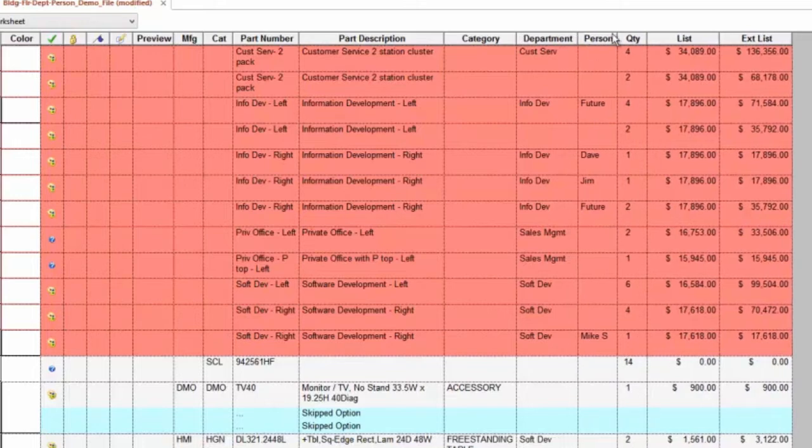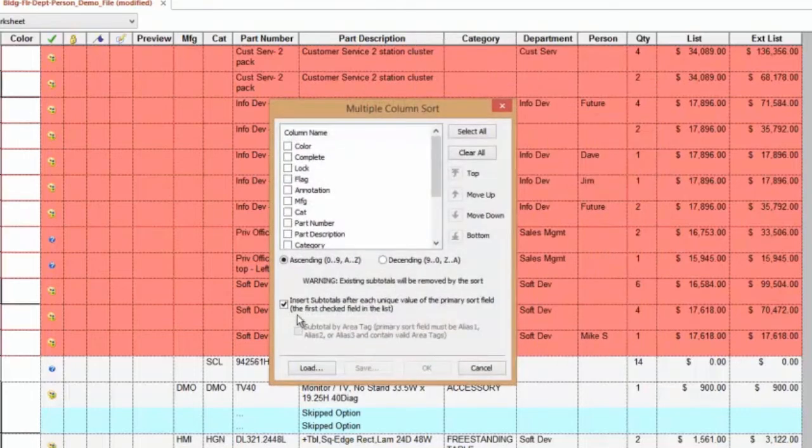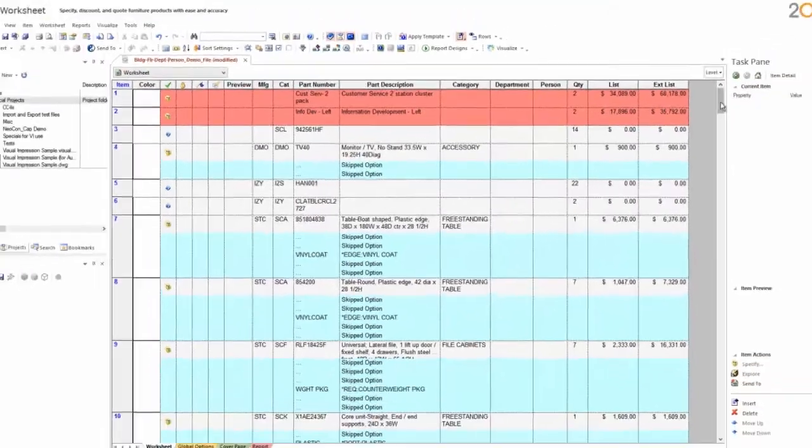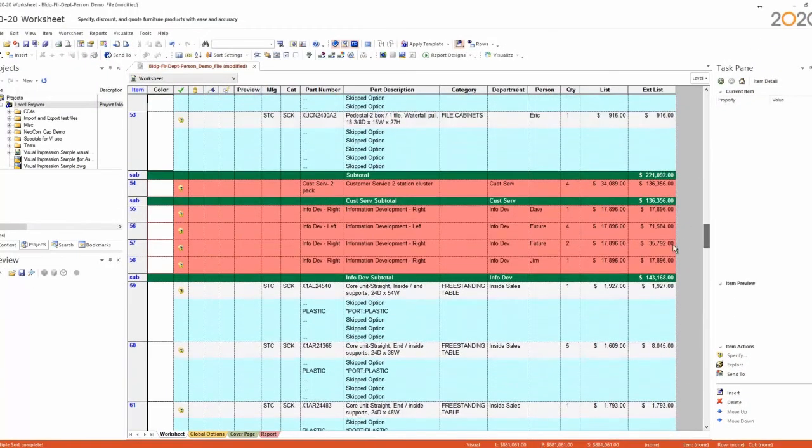And what we're going to do next is another value that you get from these extra assignable values from the drawing is that we can sort by these items. So we're going to do a multiple sort. And we're going to insert subtotals. So I want to sort by department, and then within each department, let's sort by person. So since there's many items that didn't actually have those values set, those start at the top. And then we start to get down to the ones that we did assign to.